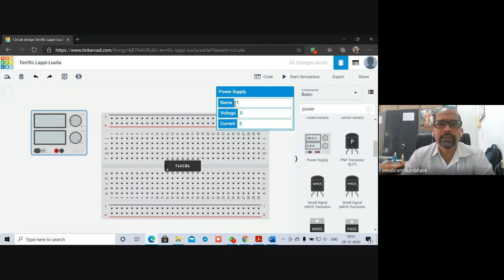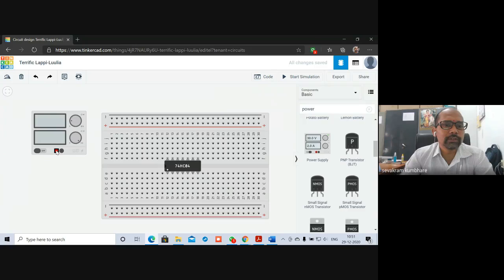After bringing it, this will give you the things. Let us say I'll say VCC or power supply, and we want 5 volt as the output because ours is a digital circuit. So voltage 5 is sufficient, current doesn't matter.